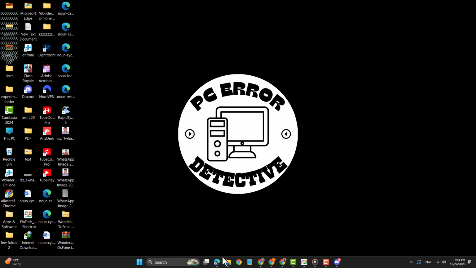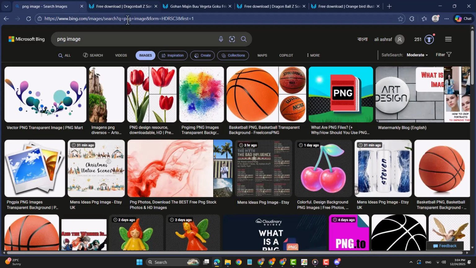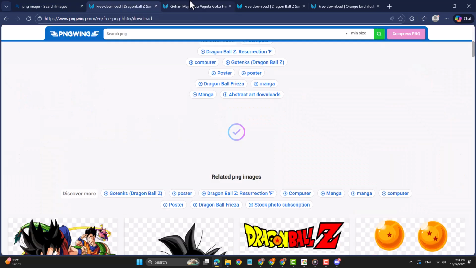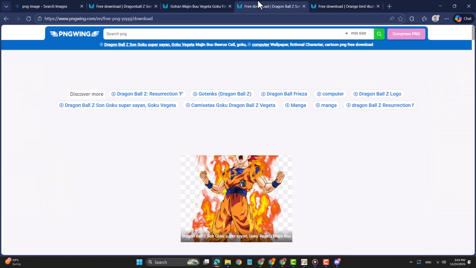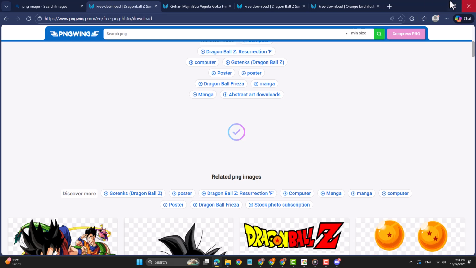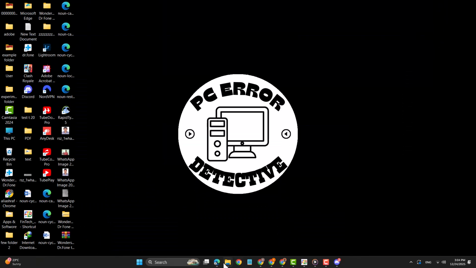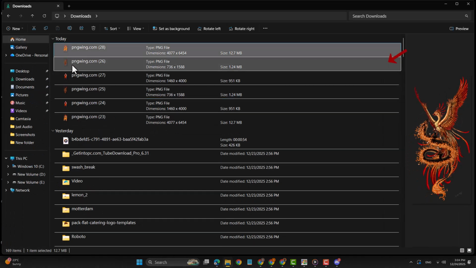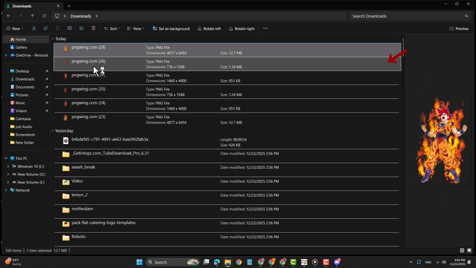Step 1. Open your web browser and search for transparent PNG image or invisible PNG. Make sure the image actually has no background. Step 2. Download a small transparent PNG file to your computer. Its preview will usually look like a blank or checkerboard box.